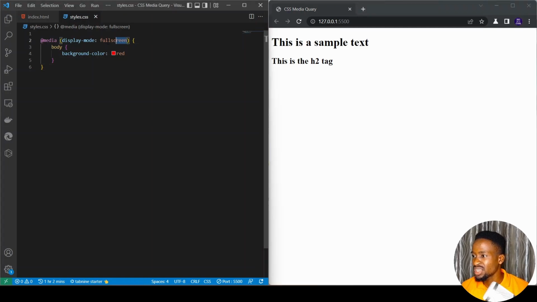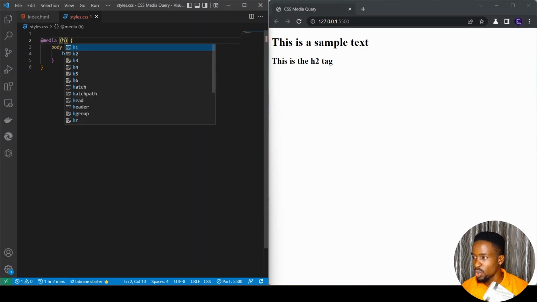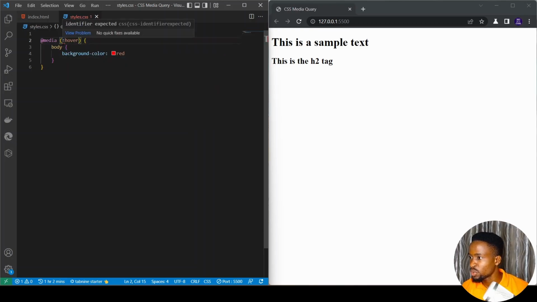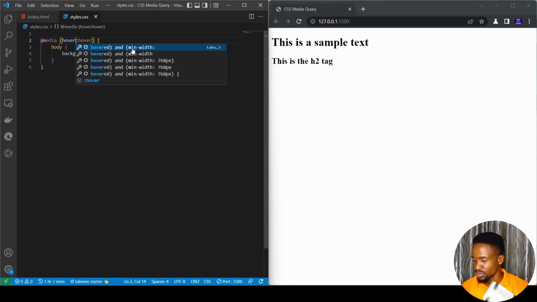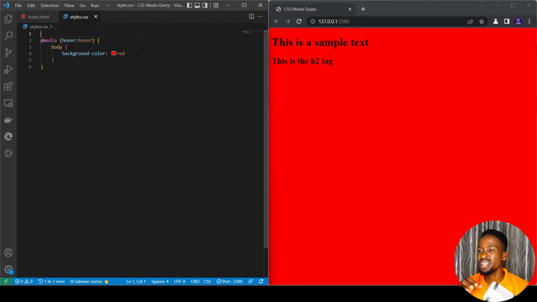Another feature we can detect is the hover. So we can say hover should be also equal to hover. So let's say hover is this way. What this simply means is that if the device has the ability to use hover, we can actually style things based on that. And what exactly do we mean by hover?